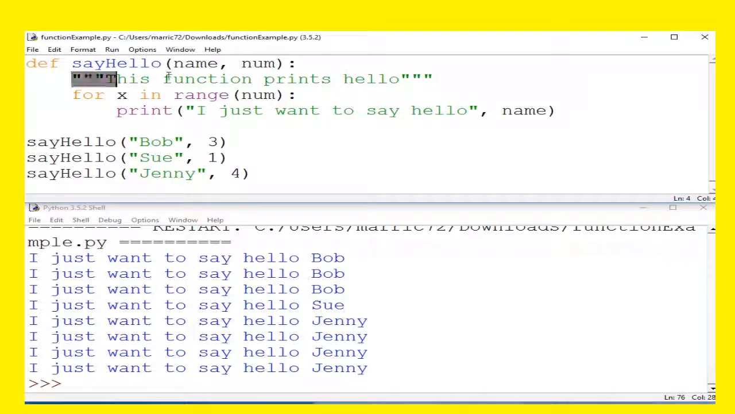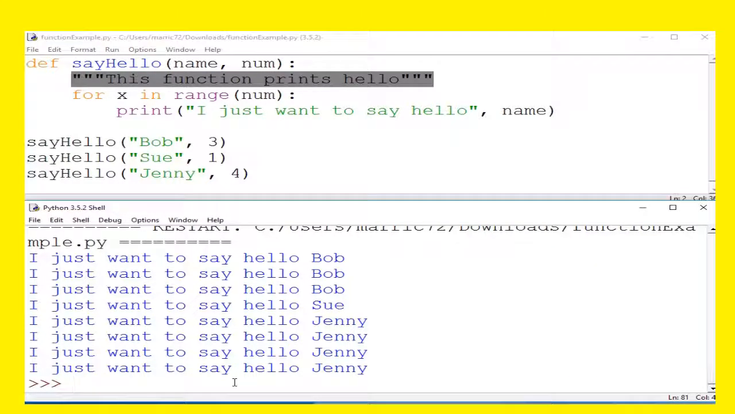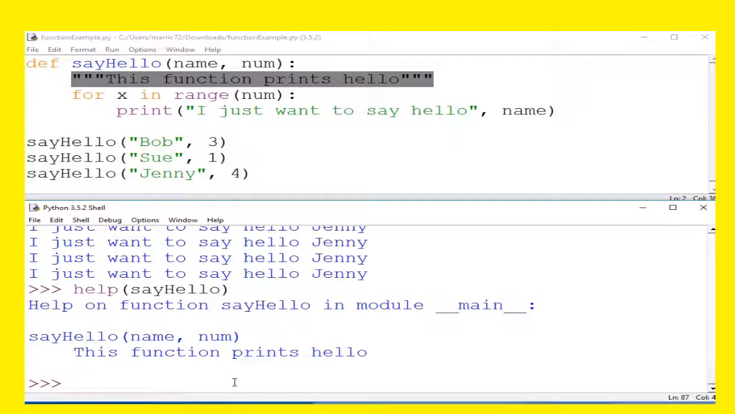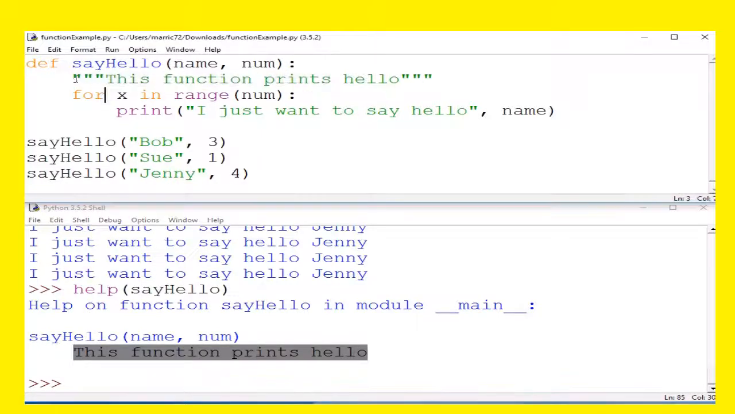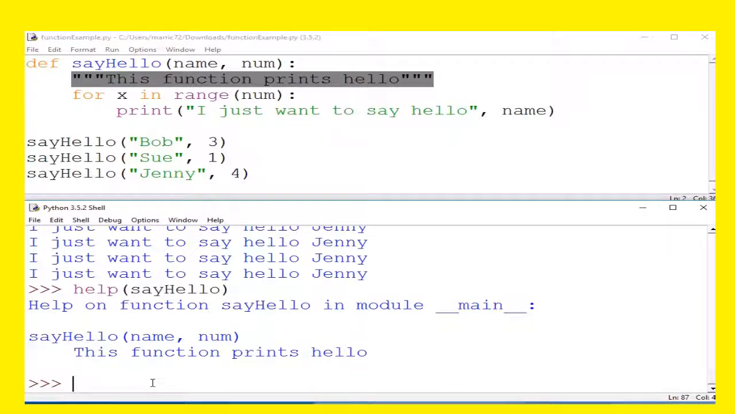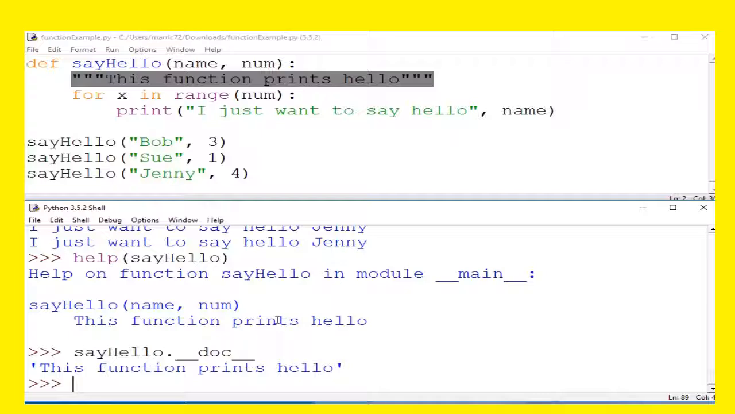And you might notice this comment up here, and that's not just for fun, but that is a way to document your function. If somebody wants help on the say hello function, then they can do the help command, pass in the name of your function, and this function prints hello. That just happens to be what you have here in the documentation for the function. That is in say hello, period, 2 underscores, and then doc. So that is the documentation for your function that the help command uses.